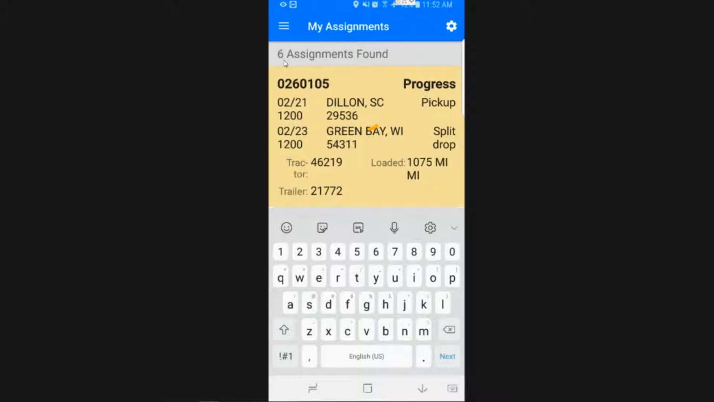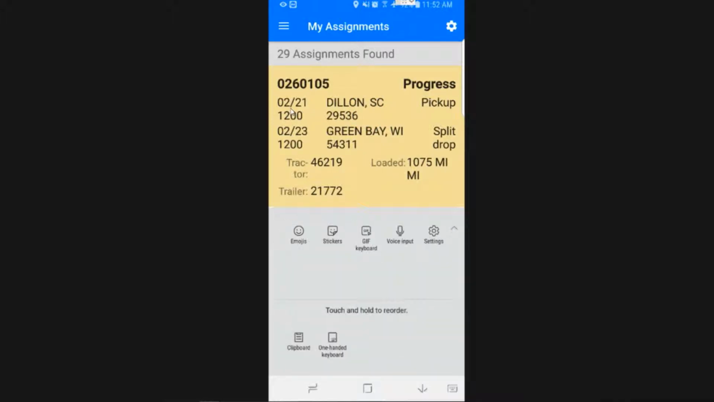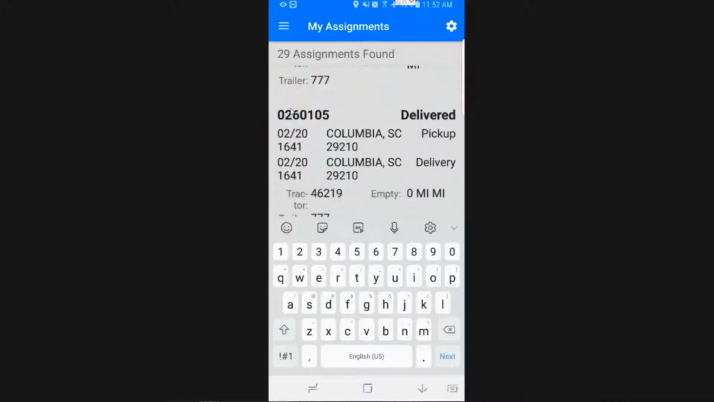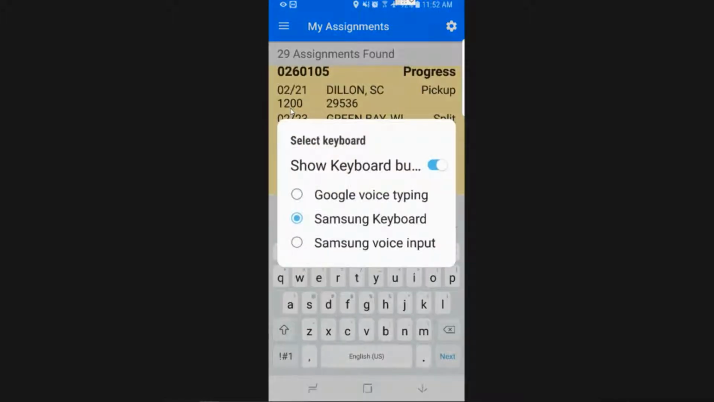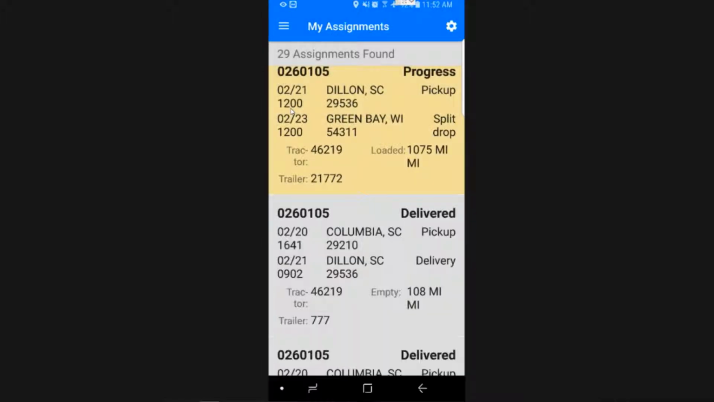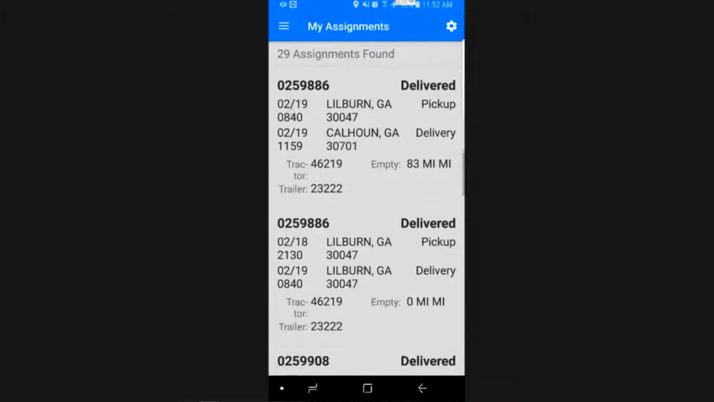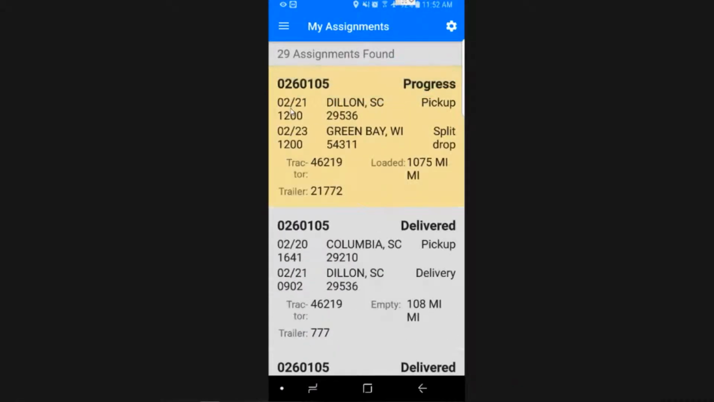Now instead of 6 assignments found, there's 29 assignments found. And so you can actually scroll down, sorry, you want to scroll down and you can actually see all those assignments that this particular driver did. Now, the next step that we're going to go to is showing you how to add images through the app, and that's the most important part of this app.